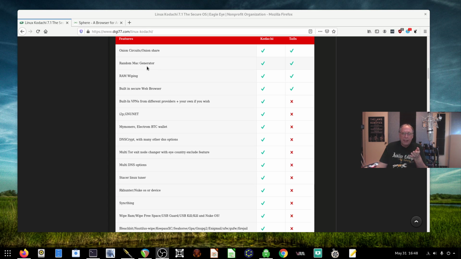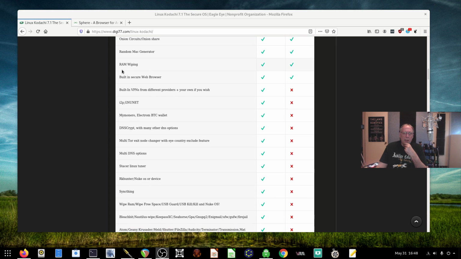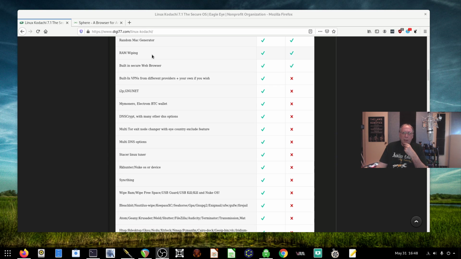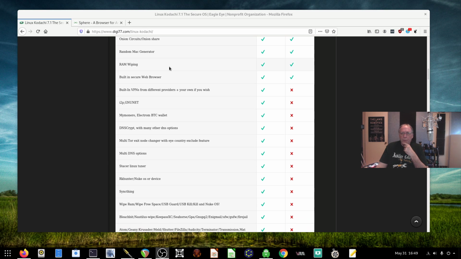Random MAC ID, which is your MAC address or your machine ID for your Ethernet card or your Ethernet connection. And then you can wipe the RAM. It offers a secure web browser, and in fact, Kodachi offers not just one, but several, whereas Tails only offers one.